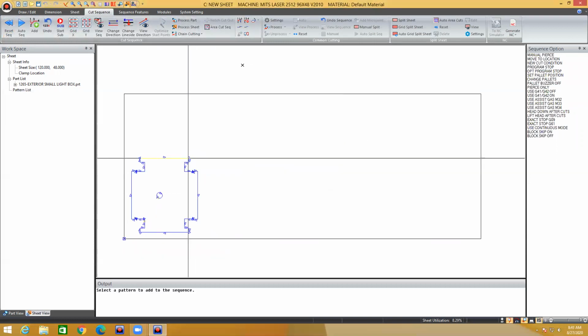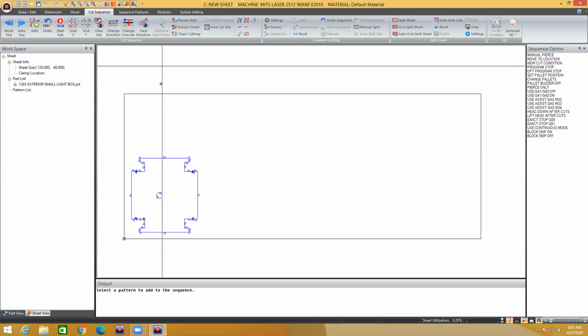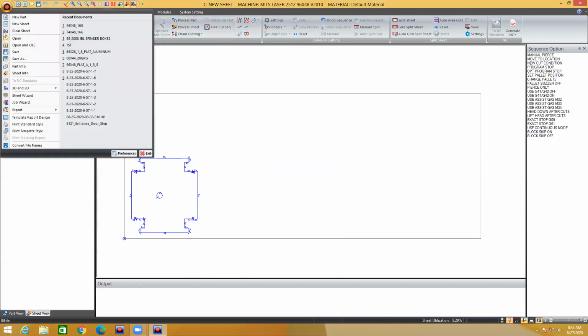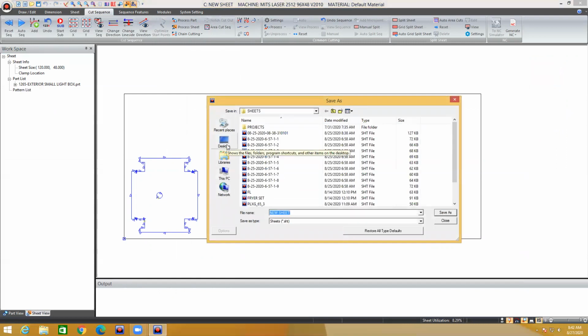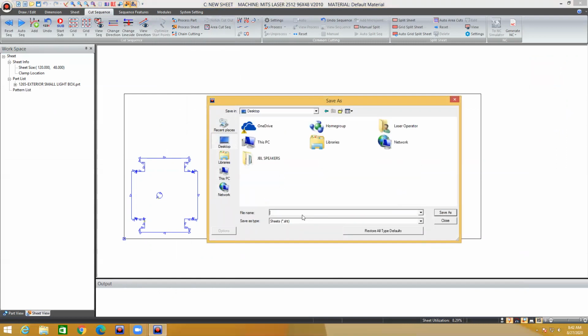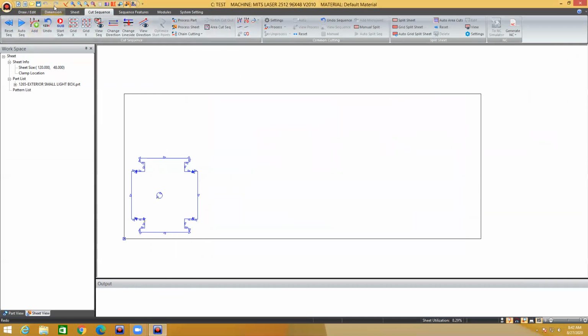Now I can show you how to save the sheet. That way you can edit the sheet, move the parts around, or edit the part. So you just go to the Amada icon, go to save as, then you just save the sheet wherever you want to save it. That's pretty much it.